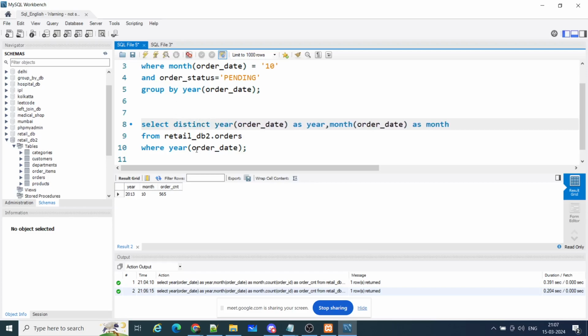Okay, so what will I apply? Select distinct year as year, and month as month, from retail db2 dot orders, where year of order date equals 2014. So I need to see all the distinct months from 2014. You can ignore this as well, but let it be.